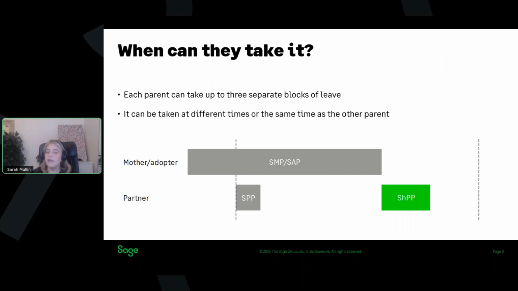So you can see there in this example, we've had the mother or adopter on SMP, SAP. We've then had the partner take their statutory paternity pay early on, but the mother or adopter has ended that early and the partner has taken the rest of the leave and pay. So they might choose to take it as a continuous block, or they could maybe split it into separate blocks and mix it with some annual leave that might have accrued as well. So that is quite a common one.